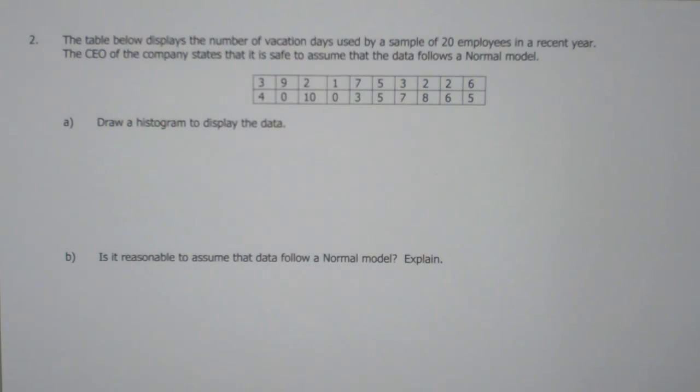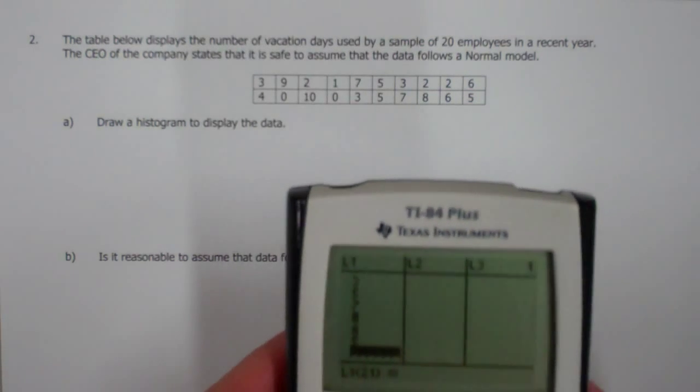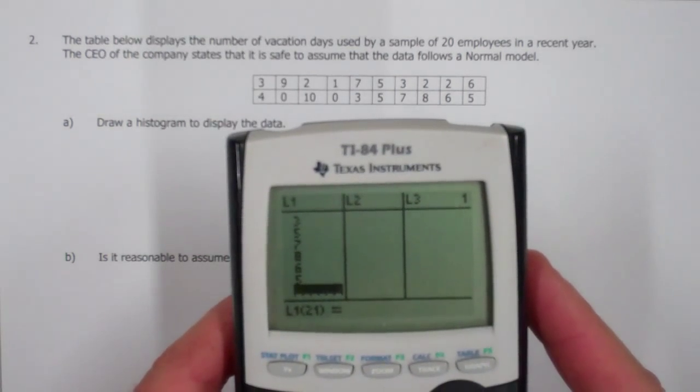In this example, we're going to be looking at the number of vacation days used by a sample of 20 employees in a recent year. And the CEO of the company states that it's safe to assume that the data follows a normal model. We're going to investigate that. I've already entered this data into list 1, as you can see here.